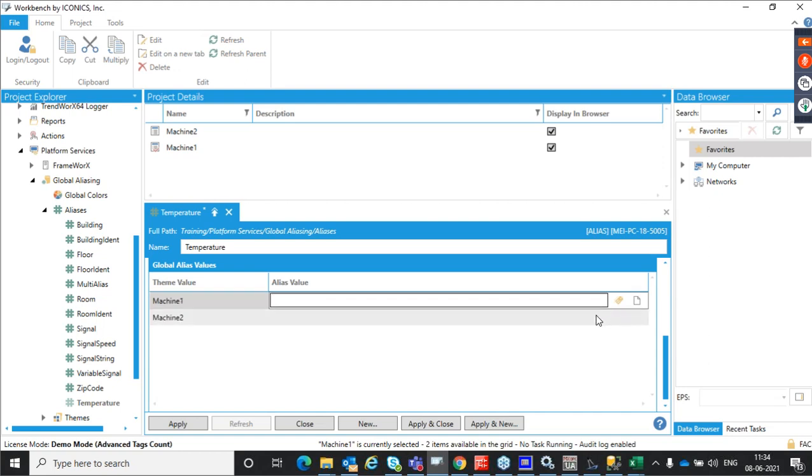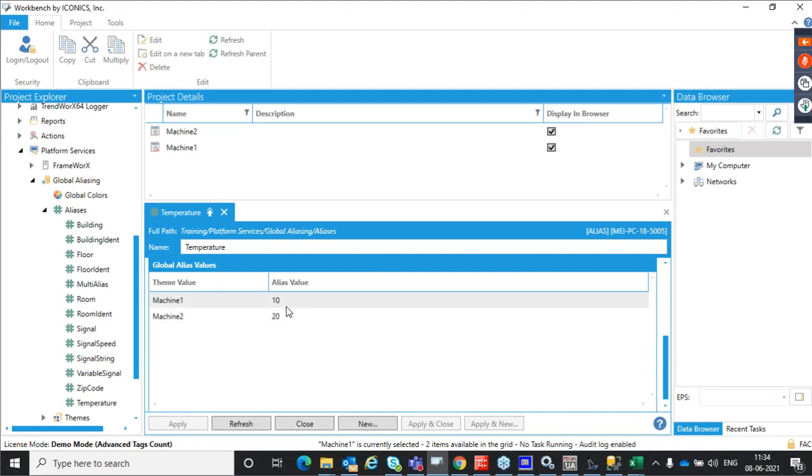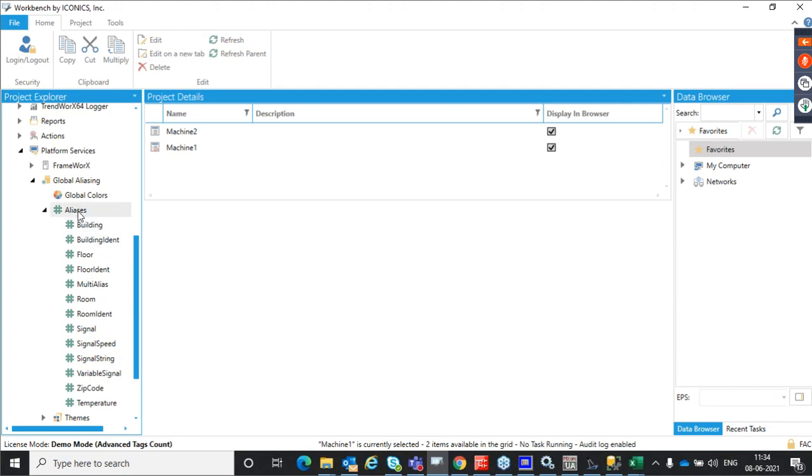I have to link the OPC tag here. For example, for machine 1, I'm giving the same thing here. For example, this is 10 and this is 20. So machine 1 temperature is 10, machine 2 temperature is 20. I'm giving constant values right now. So one alias value I created.